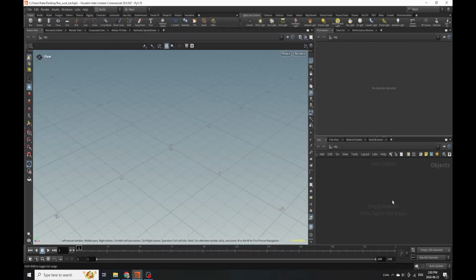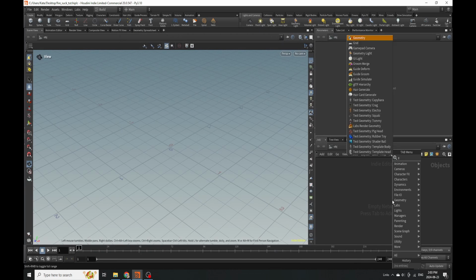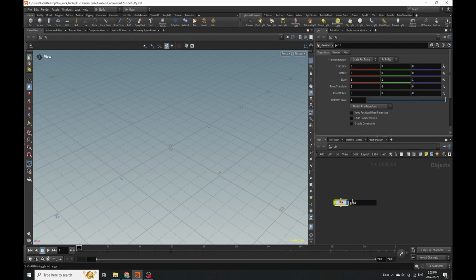So let's get started. The first thing we need to do is lay down a geometry node, and we're just going to call this build. We're also going to build another geometry node that we're going to export our character into, which we're going to call character. We'll come back to this later.